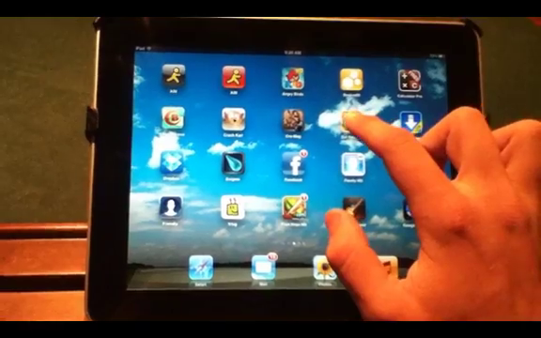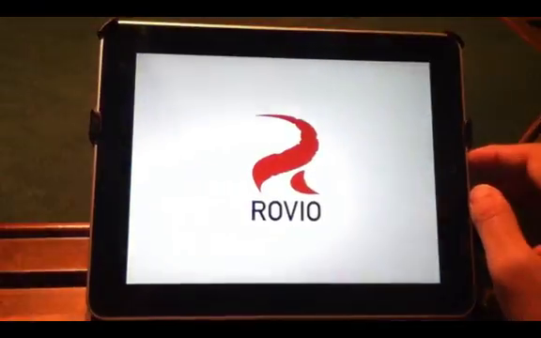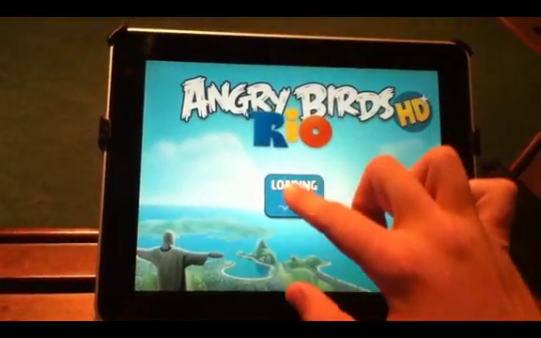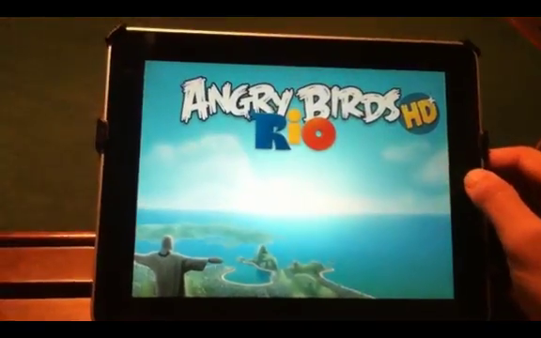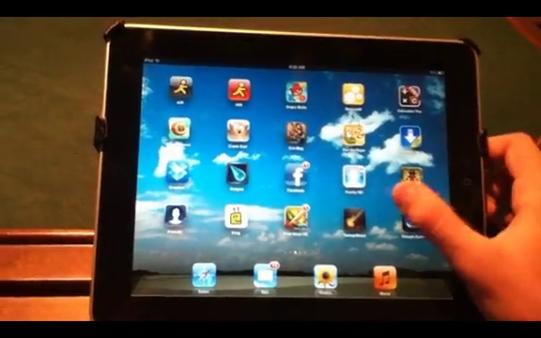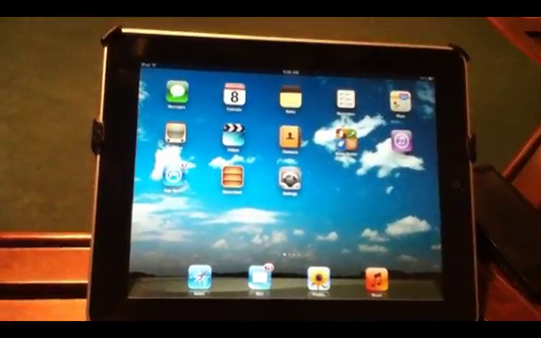And just to give you an example, it does work anywhere. Say I'm playing a game like Angry Birds Rio here, I'll let it load up. As you can see, you simply swipe down from the top and all your notifications are still there. So you can access your notifications from anywhere, and it really is a big improvement from the previous Notification Center.